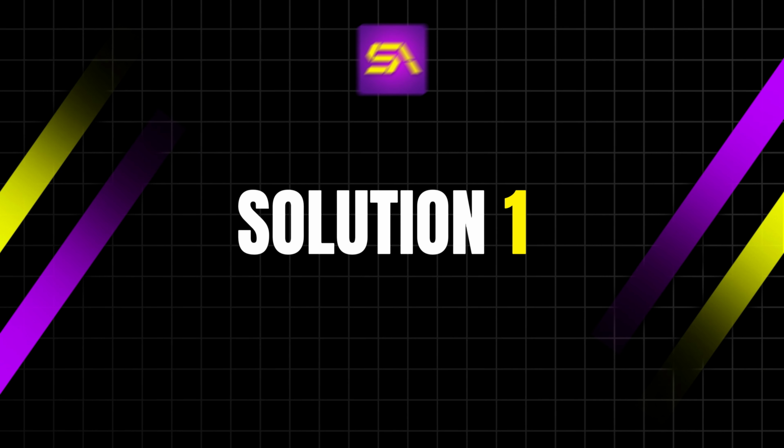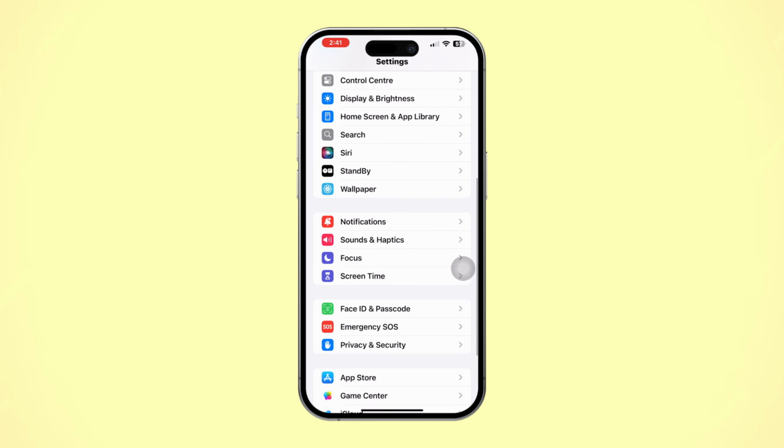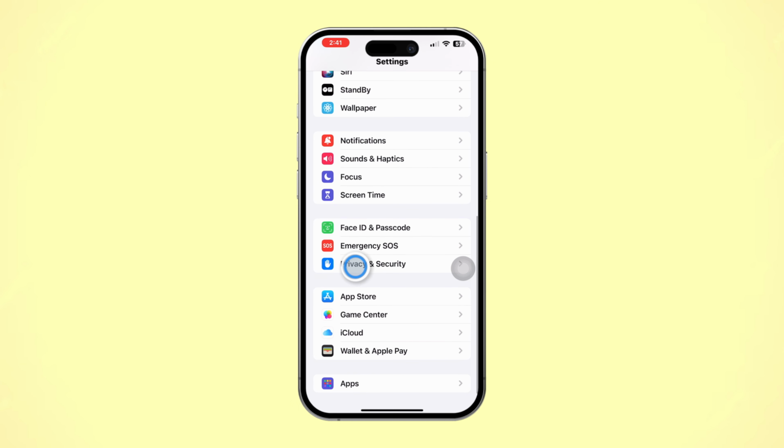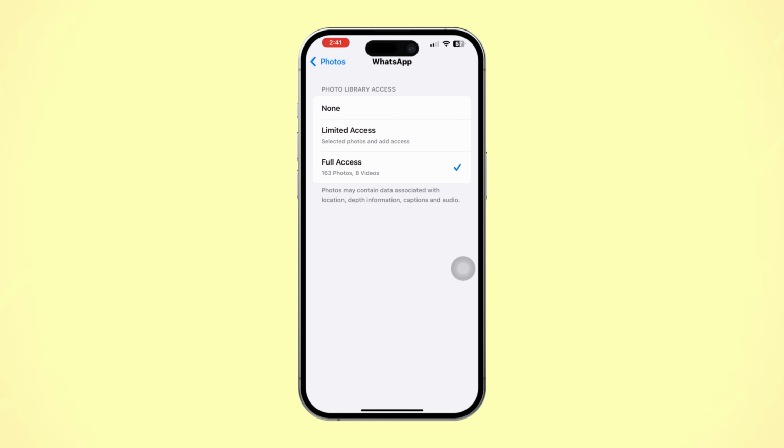Solution 1. Check Photo Access Permissions. Open the Settings app on your iPhone. Scroll down. Tap on Privacy and Security. Tap on Photos. You will see a list of apps that have requested access to your photos. Locate the app, like Facebook, WhatsApp, or Snapchat. Tap on the app and make sure all photos or selected photos are enabled. If None or Selected Photos is chosen and the option is missing, switch it to All Photos.